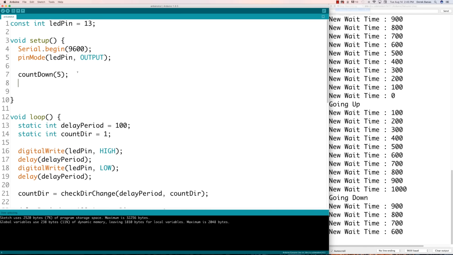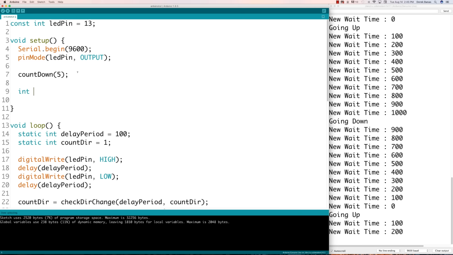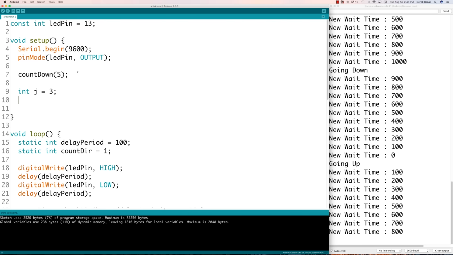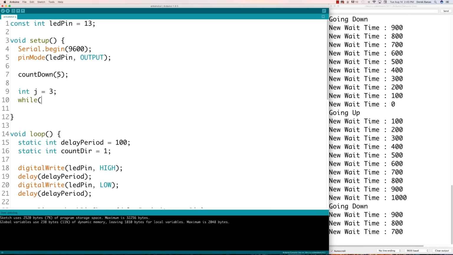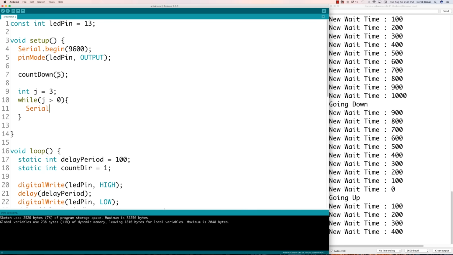Now there are other ways to loop inside of C using Arduino. Another way is what's called a while loop. And a while loop is going to continue looping forever as long as a condition is true. The one thing is you're going to have to define the variable you're going to be working with outside of the while loop. So I'm going to say while the condition of j being greater than 0 is true, I want to go and print out.